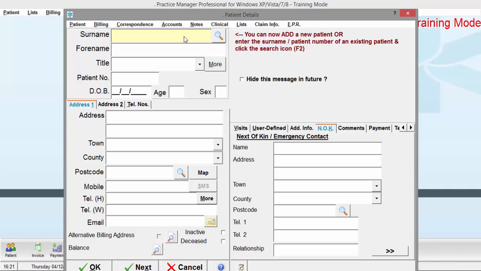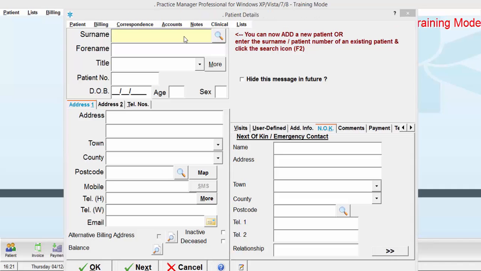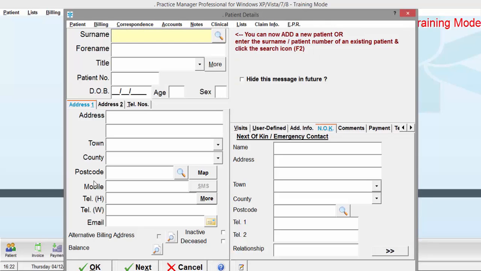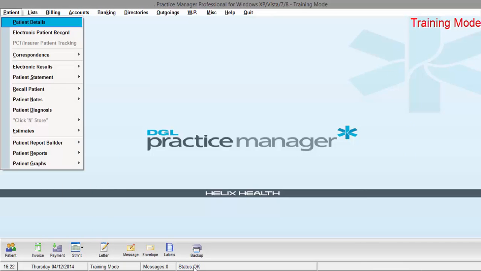And the last F key function here is pressing F6. If I do that, that will then show me all of the patients who are booked for theatre on that day. And likewise with the clinic list, you can just press the back and forward arrows to go backwards and forwards through the dates. And that concludes our training session on how to search for patients using your copy of DGL Practice Manager.